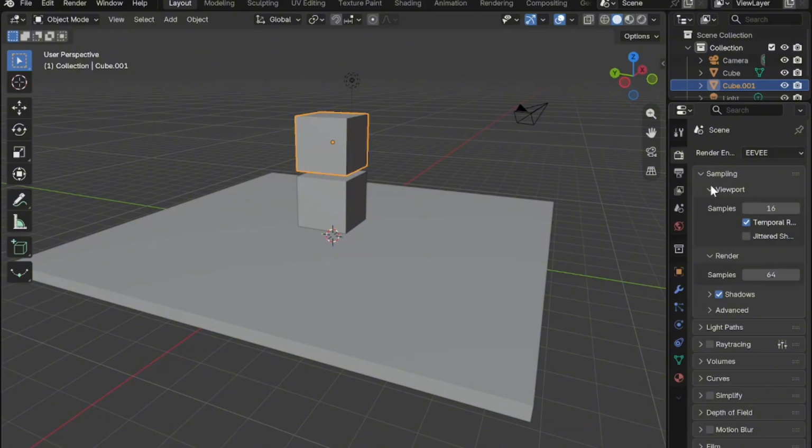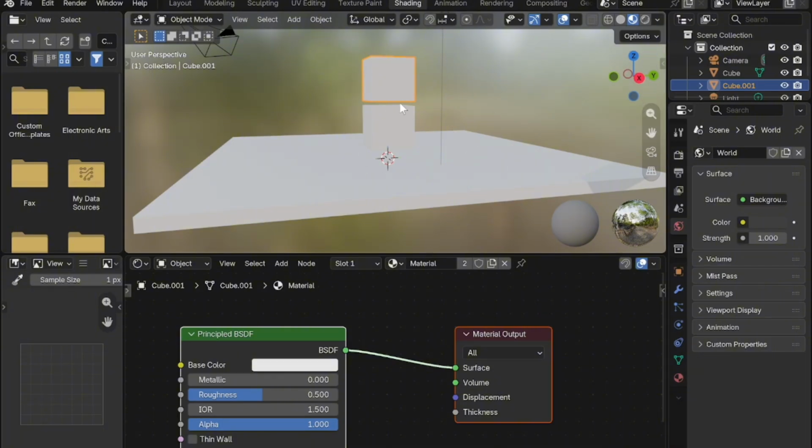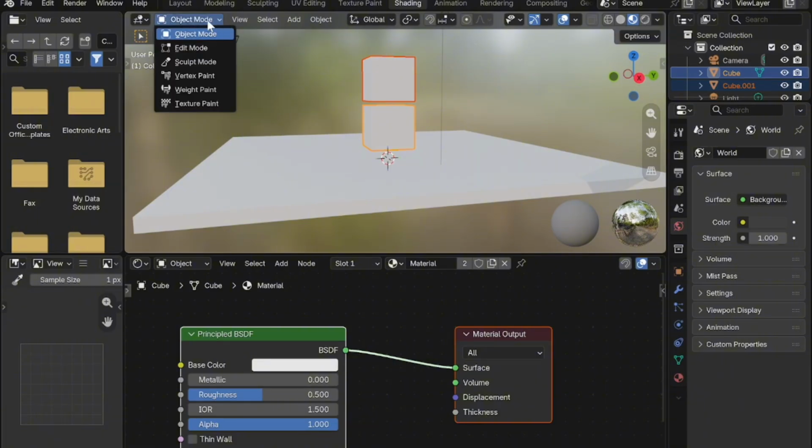Now you just need to use the ambient occlusion node. Change your workspace to Shading right here. Under the shading properties, select your objects right here. After selecting your objects, open your shader editor mode. Click this one, object mode, to shader mode. After you click on it, this will appear. This is the shader editor, and you should see the Principled BSDF and the Material Output.